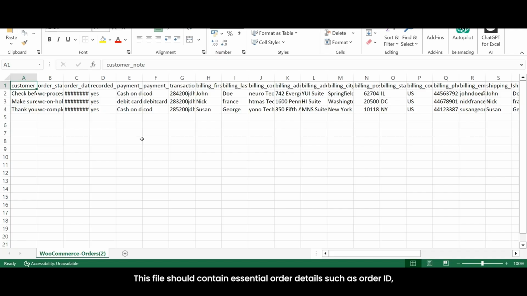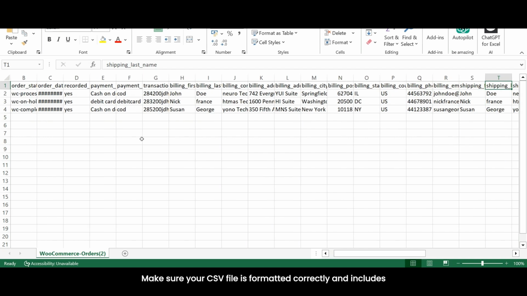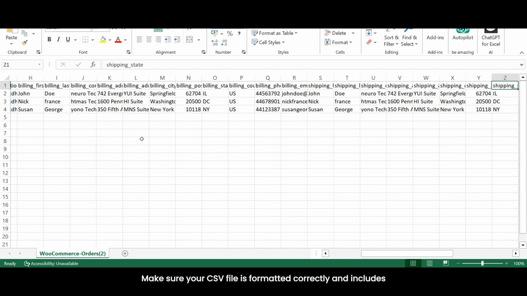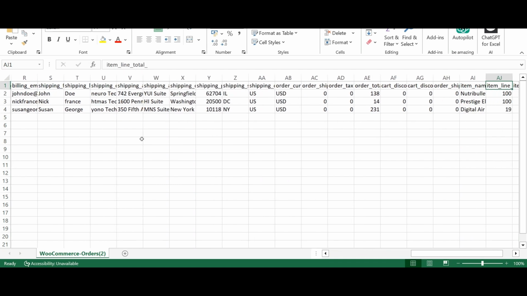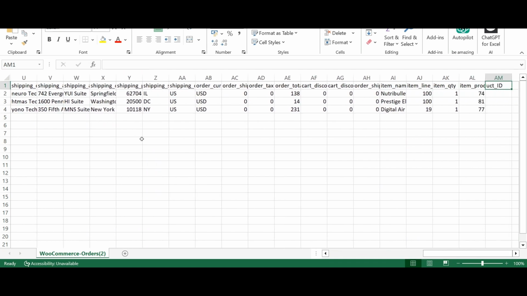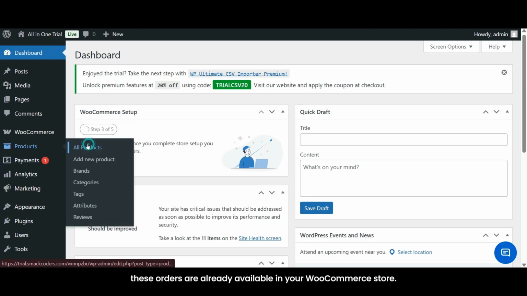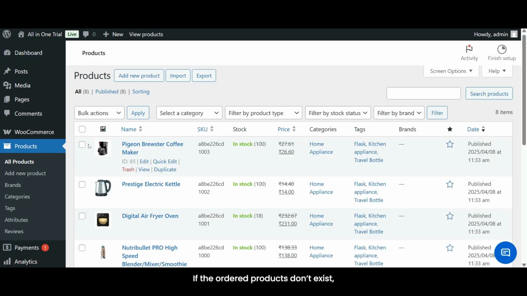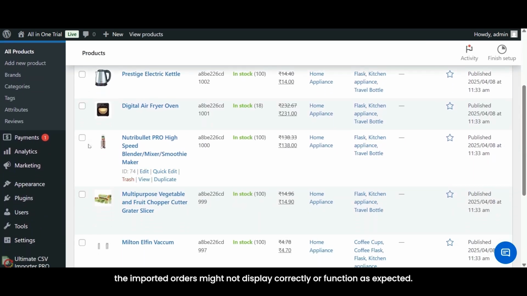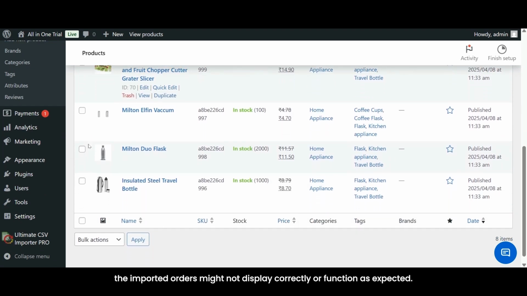This file should contain essential order details such as order ID, customer note, order status, order date, payment details, billing information, and shipping details. Make sure your CSV file is formatted correctly and includes all necessary fields to ensure a smooth import process. Ensure that the products associated with these orders are already available in your WooCommerce store. If the ordered products don't exist, the imported orders might not display correctly or function as expected.